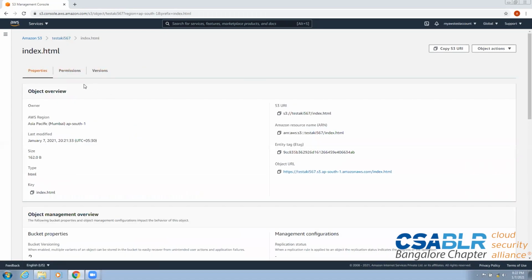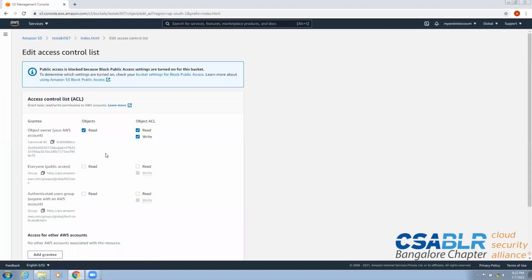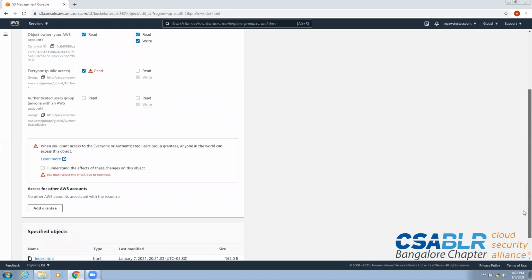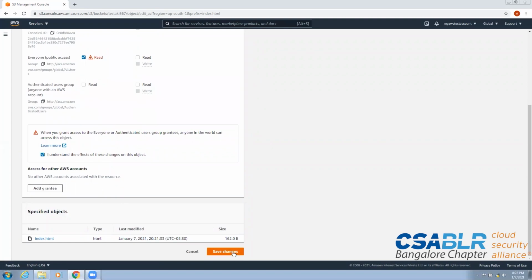Index.html, permissions, edit, and let me make it public read. Select the checkbox. Save changes.